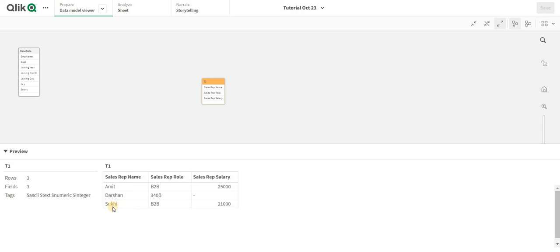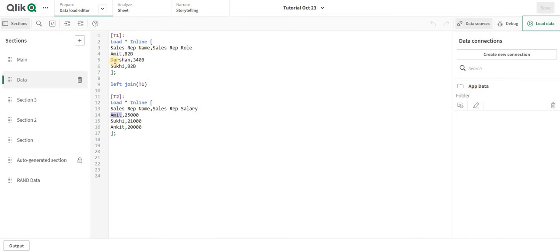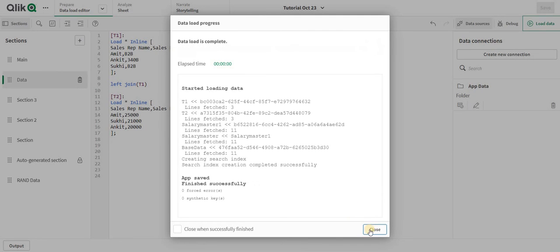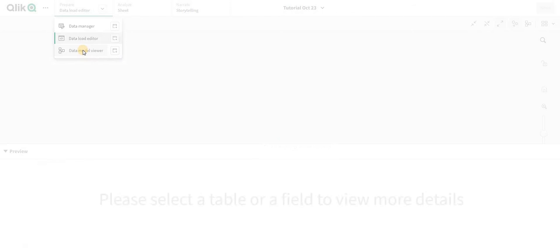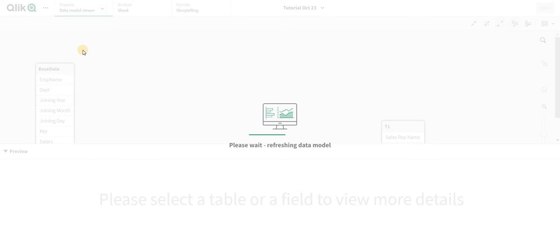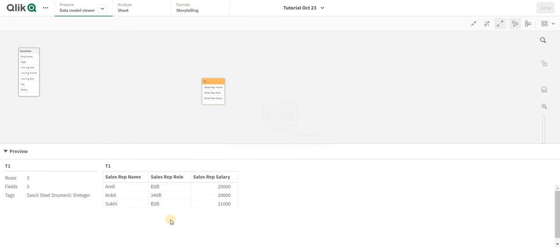I have Amit, Darshan and Sukhi, where I have B2B values or salary for Amit and Sukhi, whereas table 2 doesn't have any salary for Darshan. So I'm going to edit this and say that this is going to be Mr. Ankit, and now I'll have the salary for everybody. Okay, so let's go forward and see how I can use group by to get a consolidated view of salary for the sales rep role.